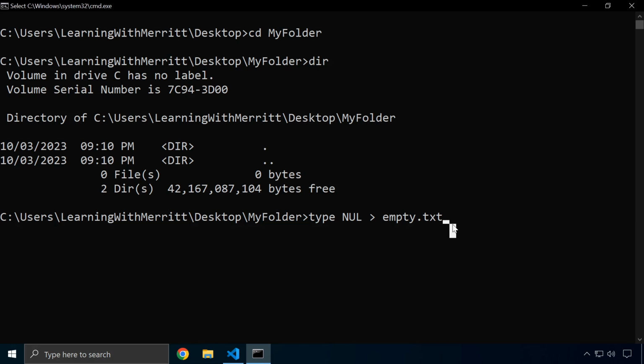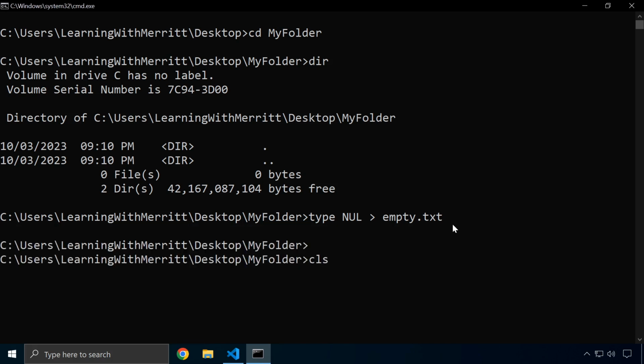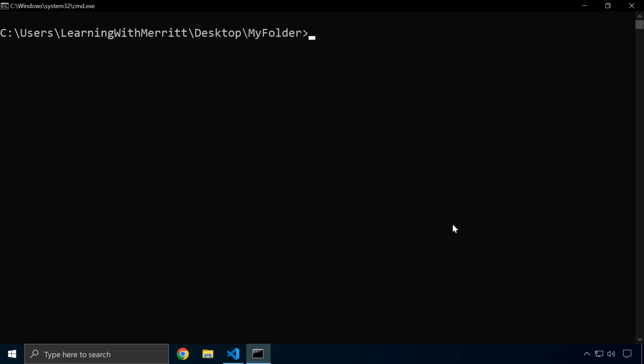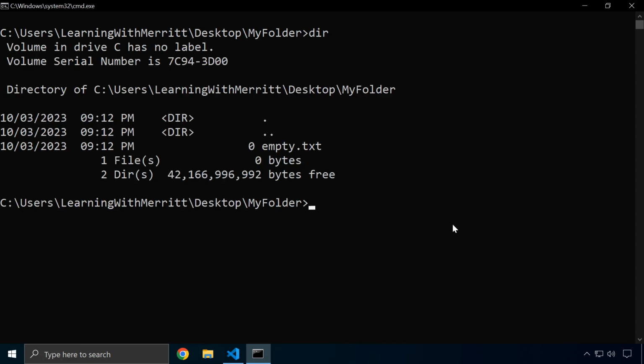Make sure I can hit enter. It's giving me a little bit of trouble there. There we go. I got it to recognize it finally. Clear the screen, type dir. Now we see that empty.txt exists. You'll also see that it's 0 bytes. And remember that there are 8 bits in a byte, and a bit is a 0 or a 1. So we have no bits, no bytes, nothing inside empty.txt.